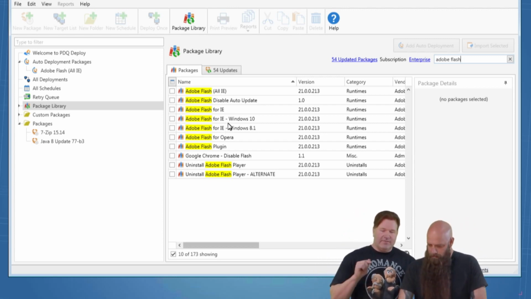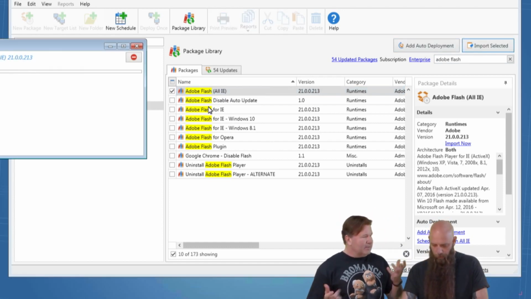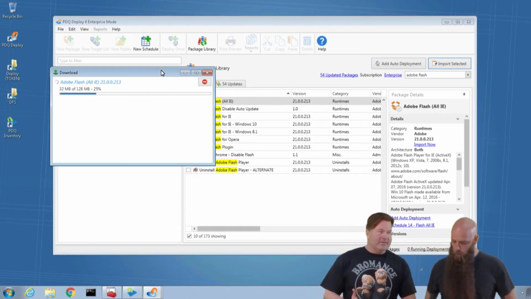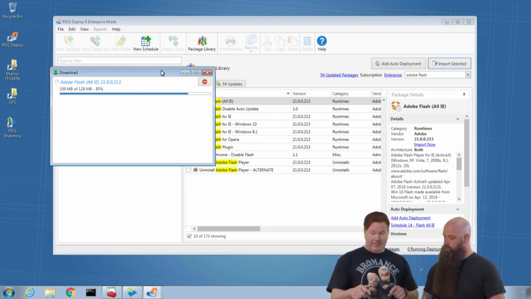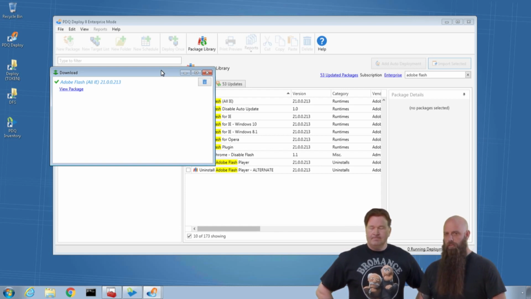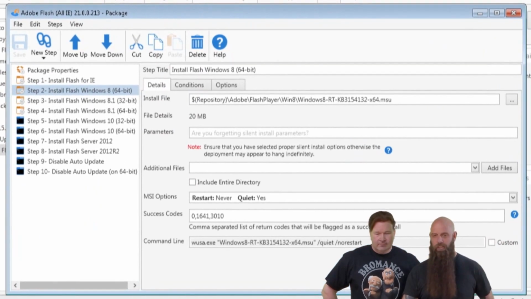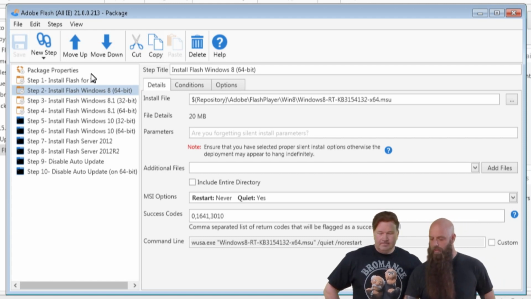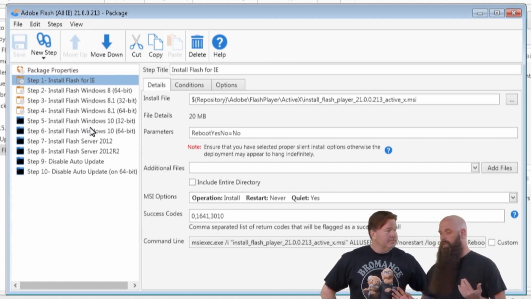And where this affects things is if you use the Flash for all IE. This is what causes us a little conundrum here. Basically, do we put it out every time we get one, or do we wait till they all come out? Right now, this is Flash 21.0.0.213. 213 was released last week by Adobe. I'm going to open up this package, the All IE. We've got a bunch of steps here handling these different operating systems. When they released 213, that affected this for Windows 7 effectively. But Windows 8, 8.1, and Windows 10 were not updated.